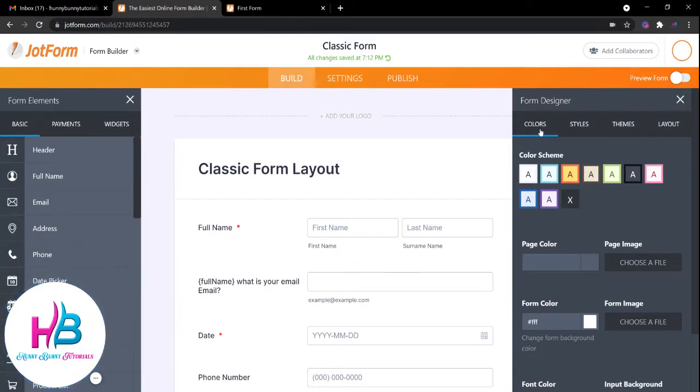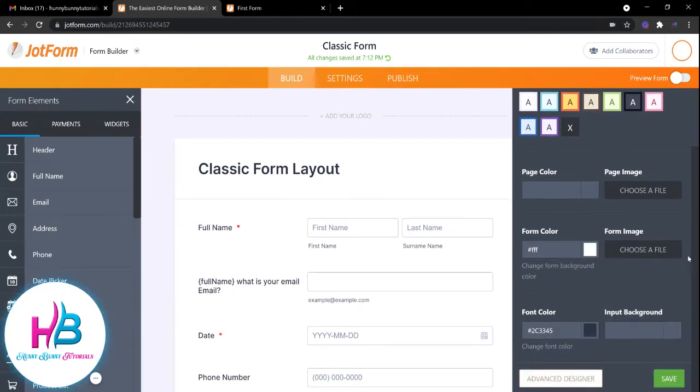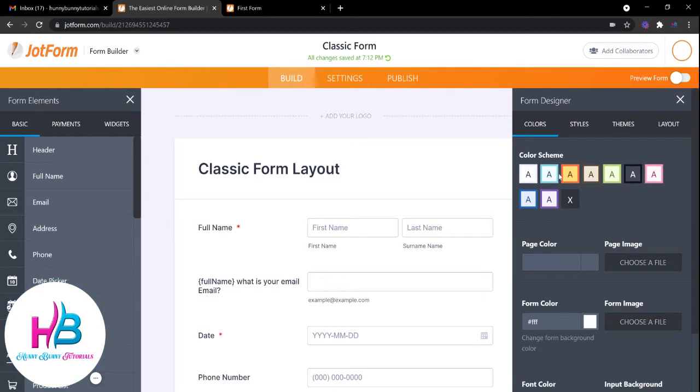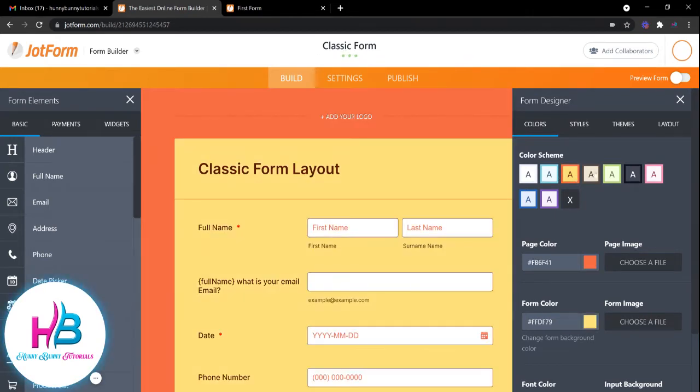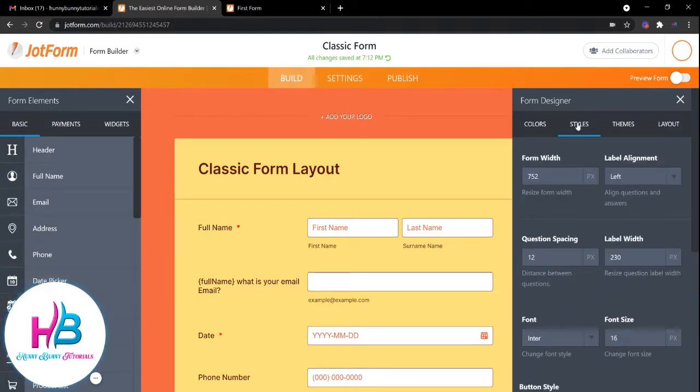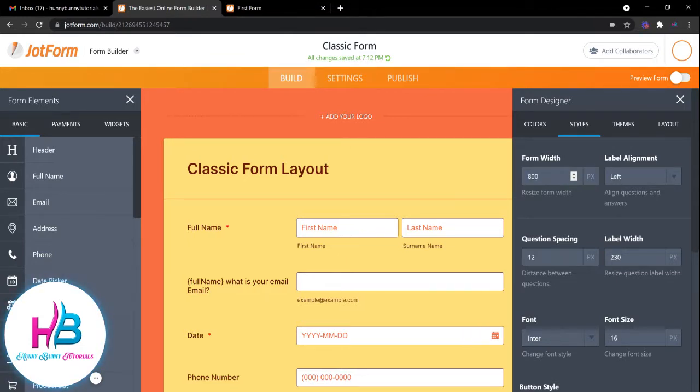First one is colors. Here you can choose the form color, page color, or the font color, or you can change the fields background. So you can use any kind of color or scheme from the built-in ones, or you can choose your own. So whatever you feel easy or you feel like using, you can use that. The second is the styles option. In the styles option, you can change the font width according to your wish. Like if you want to make it wider or smaller, it is up to you.